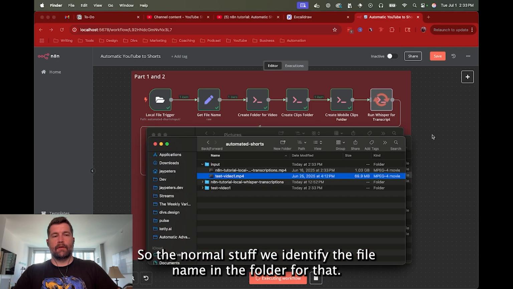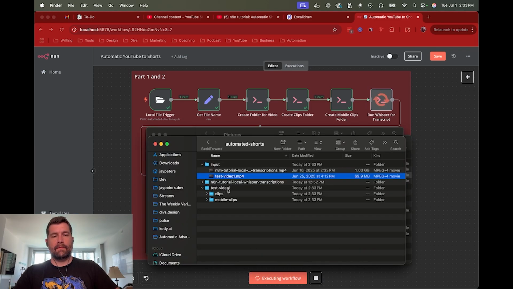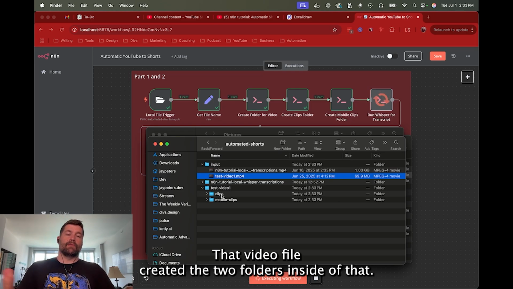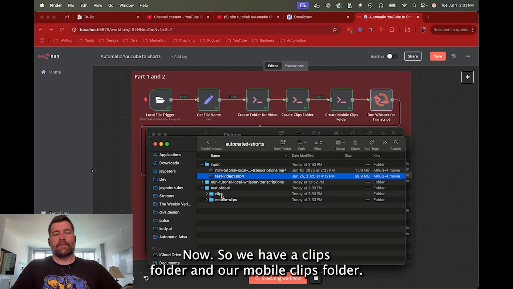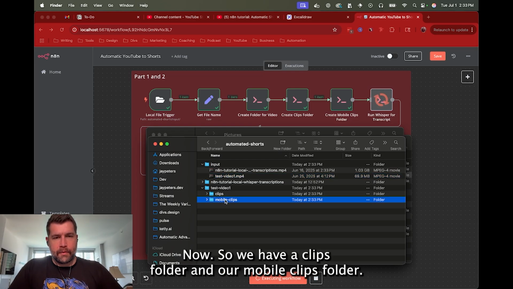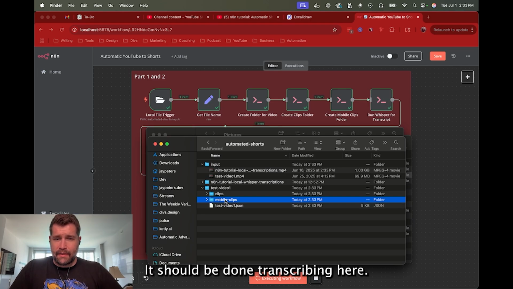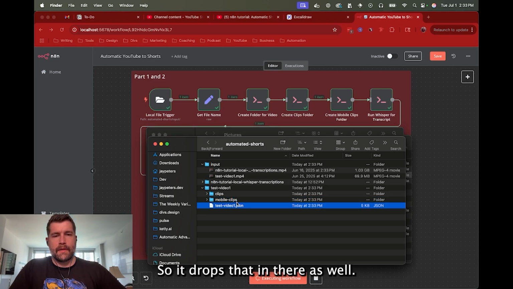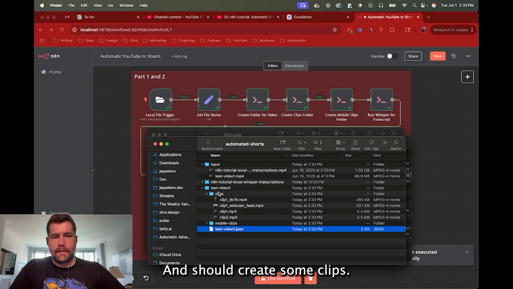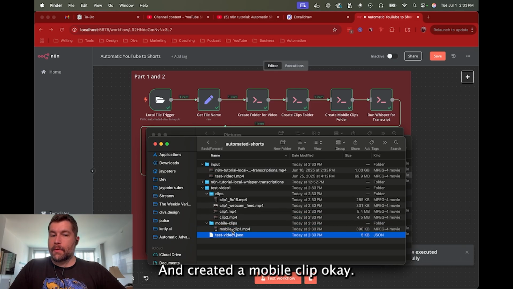Alrighty. So the normal stuff, we identified the file name, created the folder for that video file, created the 2 folders inside of that now. So we have a clips folder and our mobile clips folder. It should be done. Yeah, transcribing here. So it drops that in there as well. And should create some clips and created a mobile clip.